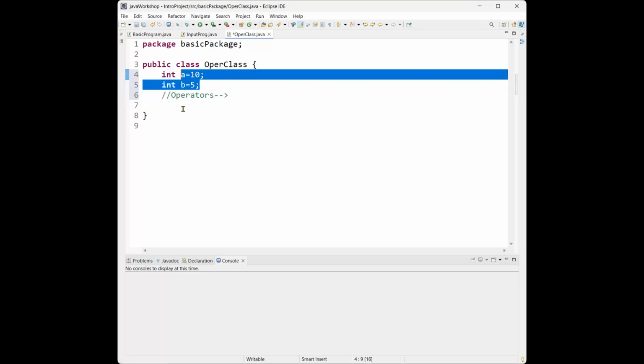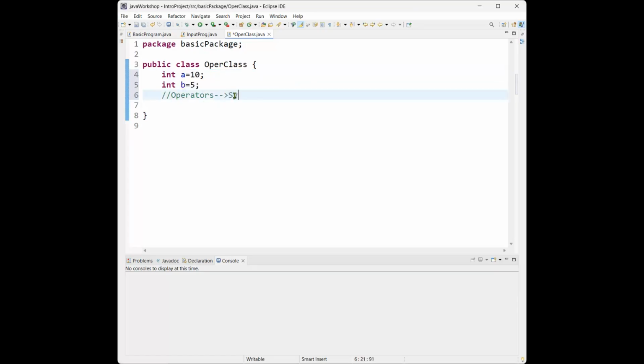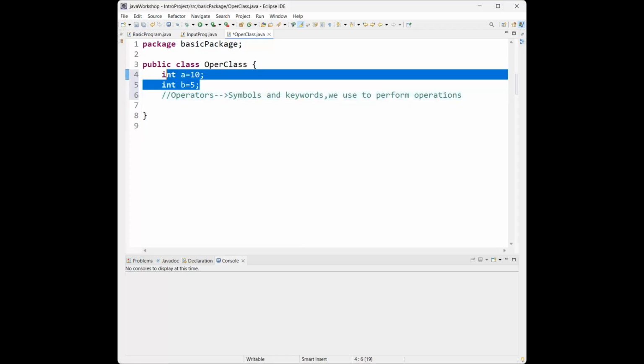Okay. Now operators are nothing but symbols and the keywords. We use them to perform operations. Operators are nothing but symbols or the keywords. We use those operators to perform operations on variables and the values. Now these operators will allow us to manipulate the data and compare these data using our operators.